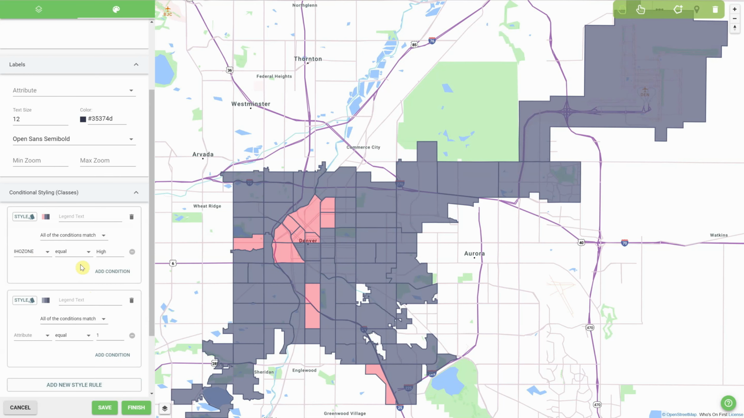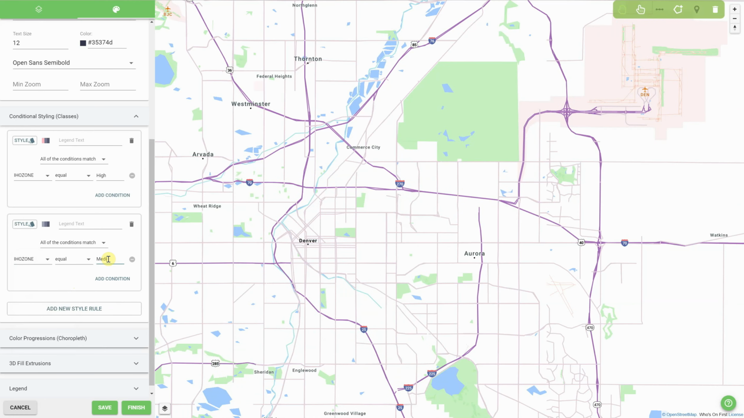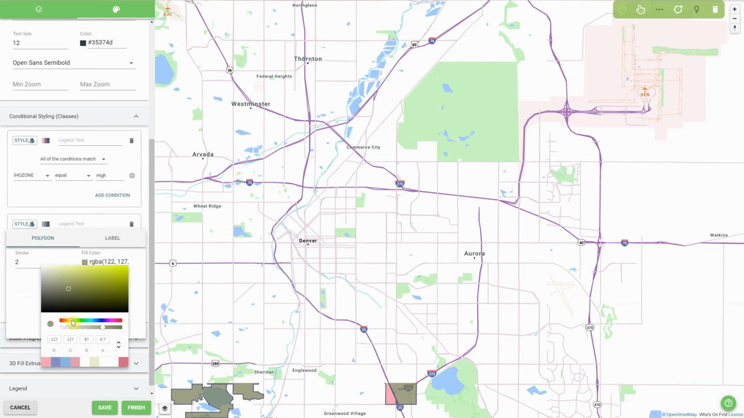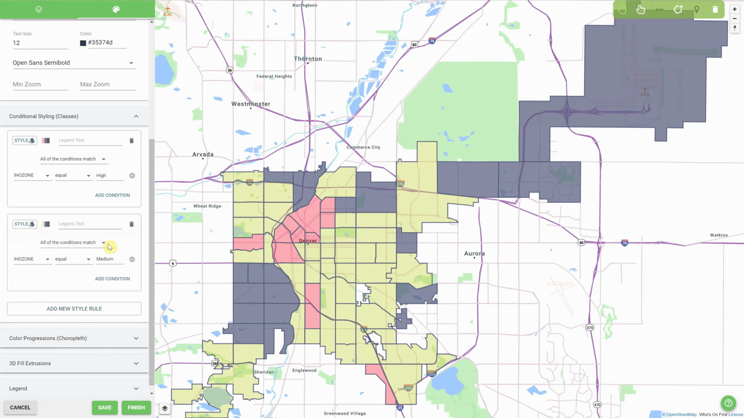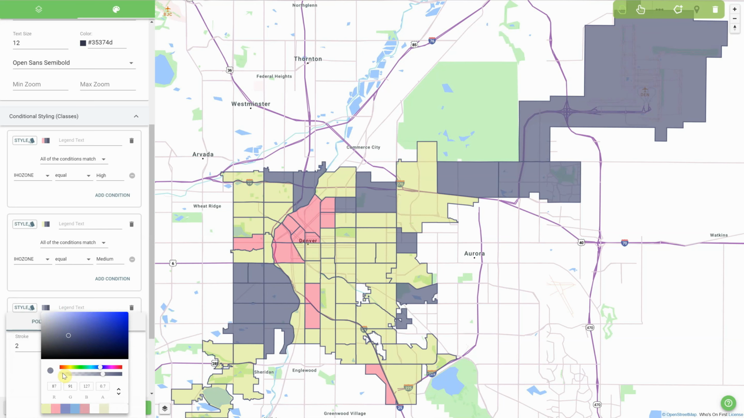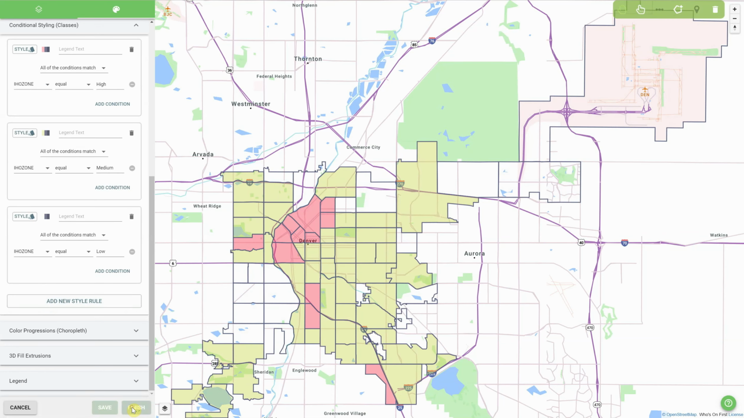And then we'll add another rule and say if the zone equals medium, let's make it yellow. Same deal. Gonna give it a yellow color. Increase the transparency so you can see what's underneath it. And then we'll do one more, and we'll say if the zone equals low, we don't want to see it at all. It's just going to kind of get in the way. So I'm going to increase the transparency to 100% and leave it there. And then we'll finish.